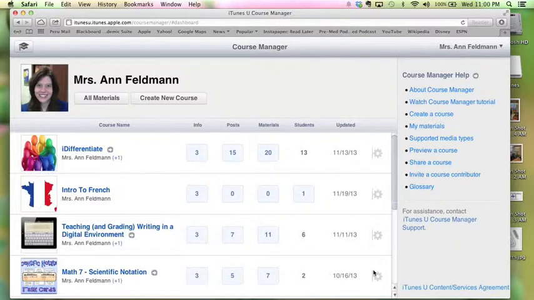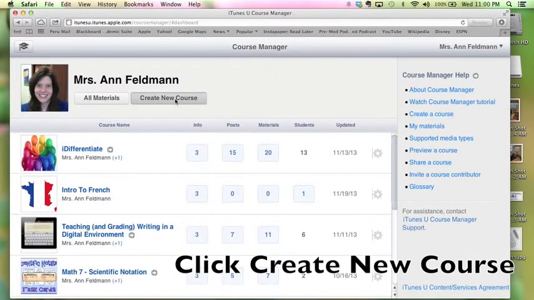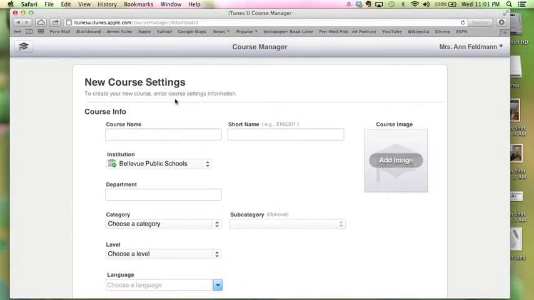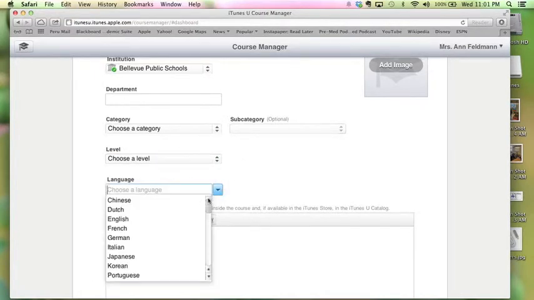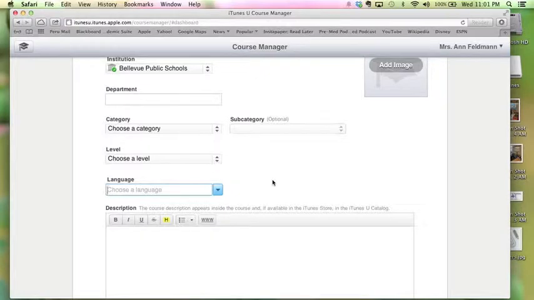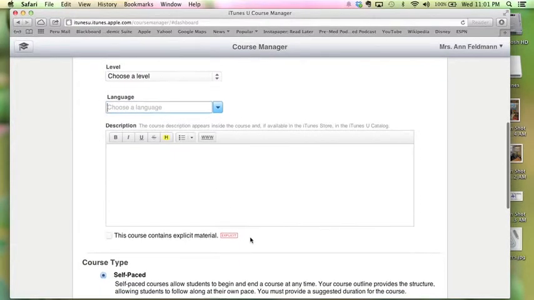So now you are ready to create your first new course. Simply click on Create New Course, and then again you're going to follow all the same things that we did when we were setting up your instructor information. You're just going to fill in all the blanks with your course name and a short name, a department, choose a category and a subcategory, choose a level, and then come down here and choose English if that's what you would be creating it in, and then a short description of what the course is.